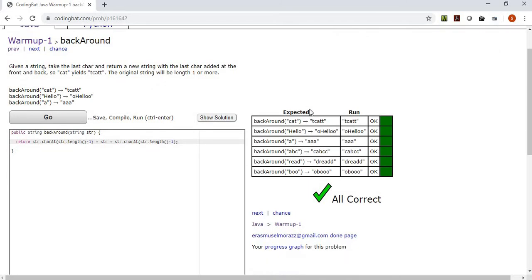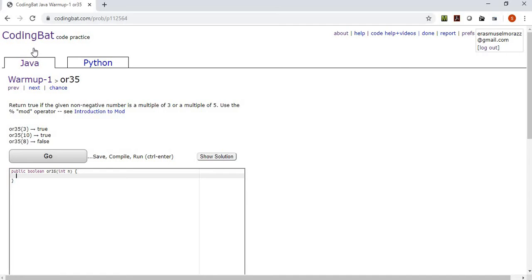Yes, there it is. Now, the original string would be length 1 or more. This works fine as long as the original string length is 1 or more. If they pass in an empty string, what happens? Well, we would probably get a string out of bounds exception there. Don't have to worry about that in this case. On to the next one.